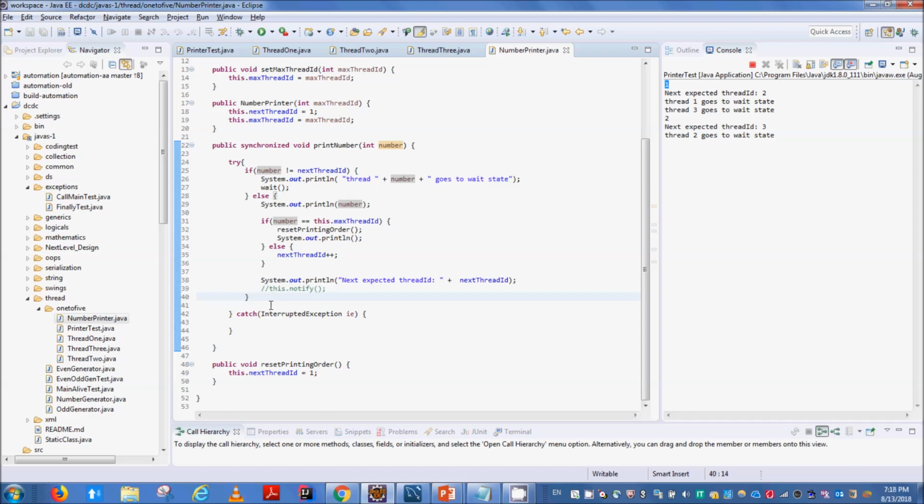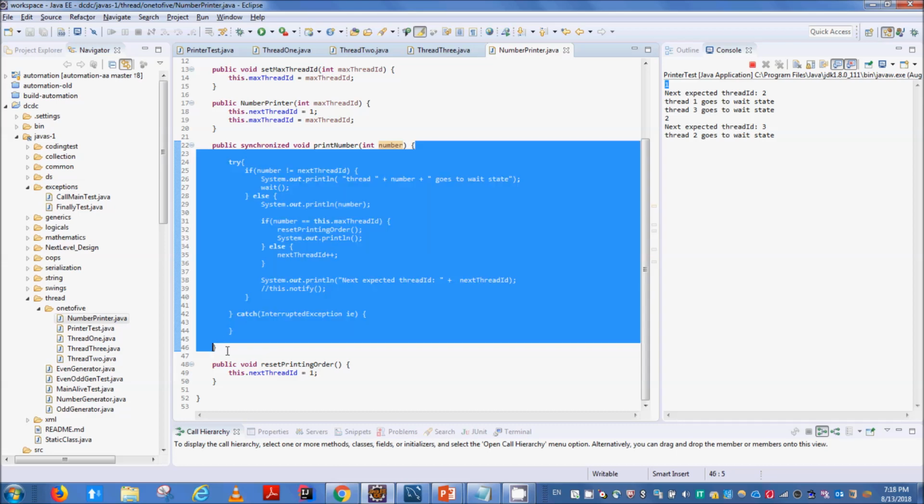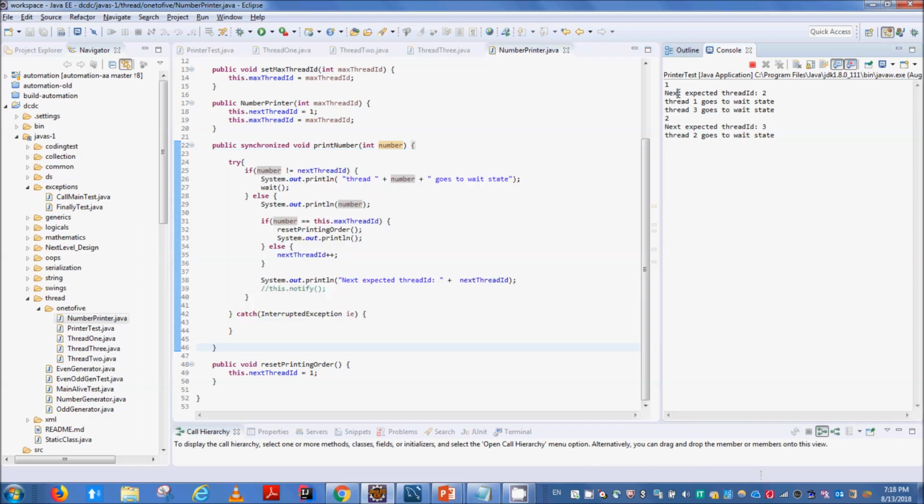Since we have not specified manually any notify command or notify code, once the synchronized block ends, automatically one notify will be issued. Depending upon the CPU scheduling algorithm, one of the threads will be woken up and will go to the runnable state again, from runnable to running state. In this case, first we got 1.